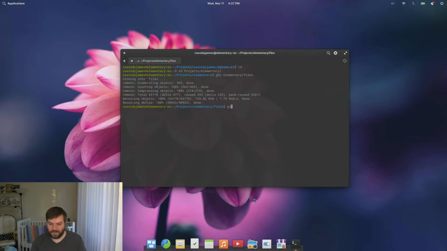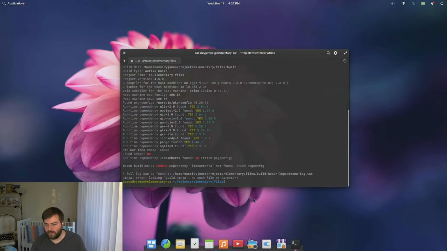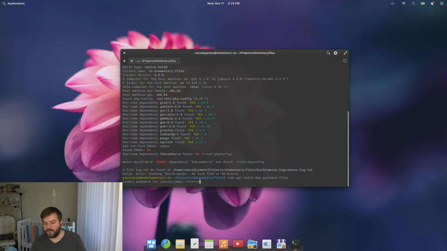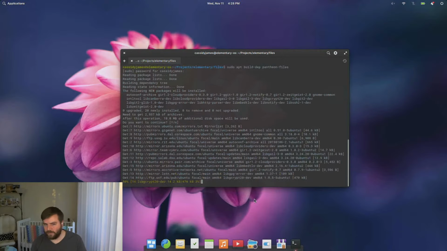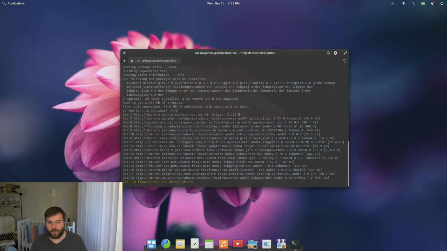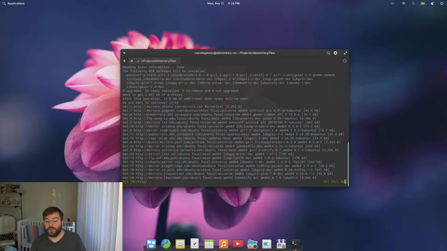Okay, so let's check out mixed mode. I think that's what the branch is called. I probably need to install some dependencies. This is still Pantheon files. So installing the dependencies for Pantheon files, which is technically elementary files now. The package name has not been properly updated, which I have an open issue for.